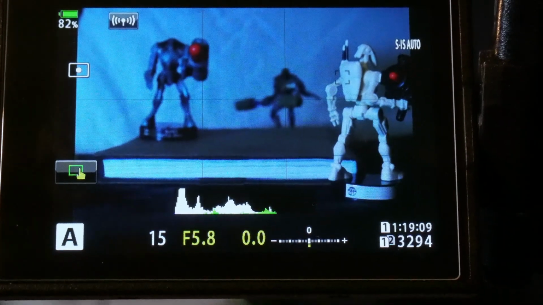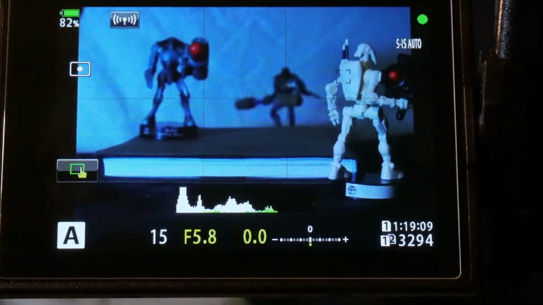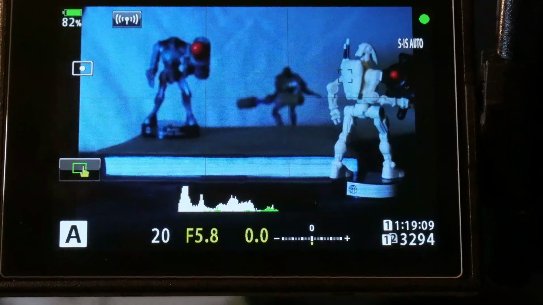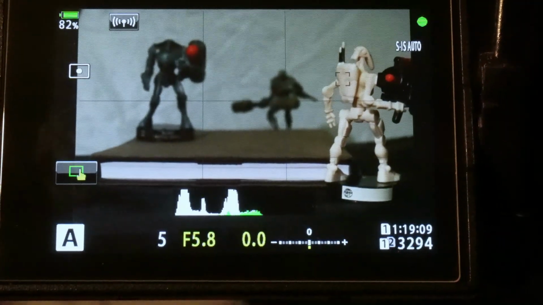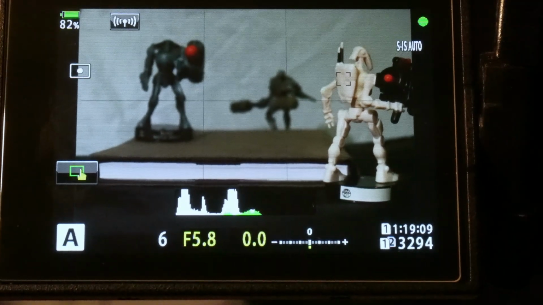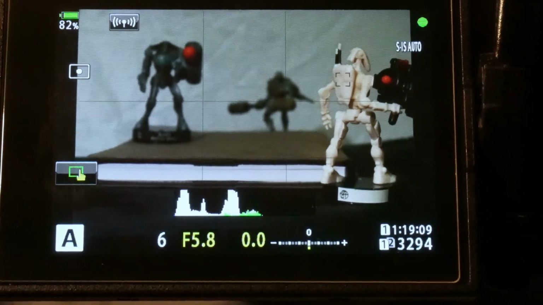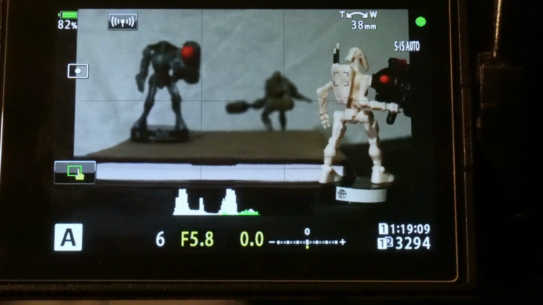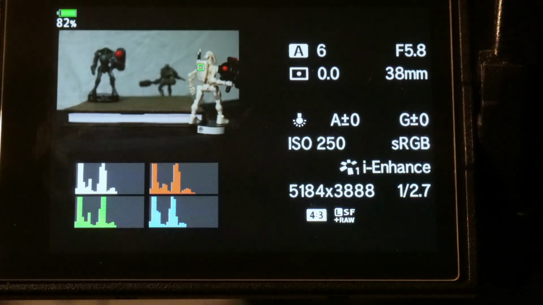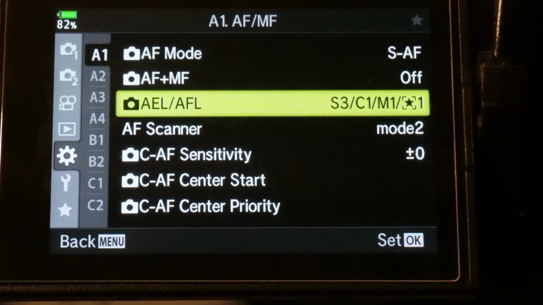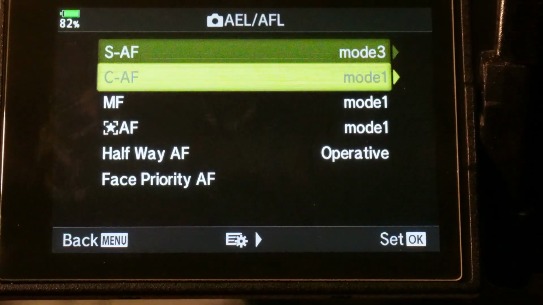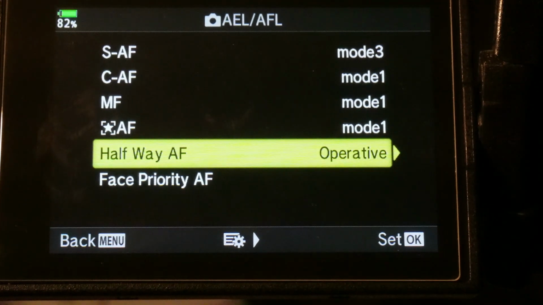If I press the AEL button now, I focused on that character on the right, removing the light source does change the shutter speed, so it hasn't locked the exposure. If you only want that shutter button to take a photograph, well, you can see there's another option that it can be used in conjunction with.